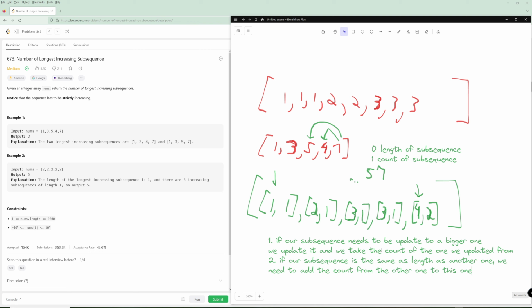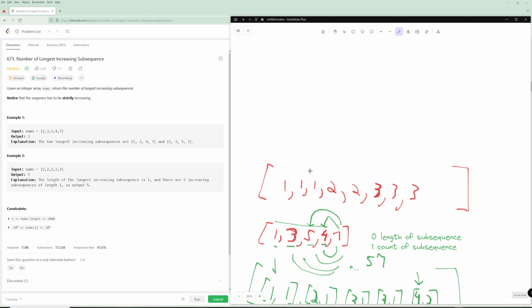So this is 2. If we need to update our subsequences, then we're going to reset our count. And if we have multiple things with the same subsequence length, then we need to keep adding to it, right? So let's say all of these were subsequence length 3, right? Then we would say, okay, for the 7, we could use the 4, we could use the 5, we could use the 3, we could use the 1. And so we need to add all these counts up. So we'd add 3, 3, 3, 3, and now we'd have 12 in here. And so this is kind of what we need to do for this problem.